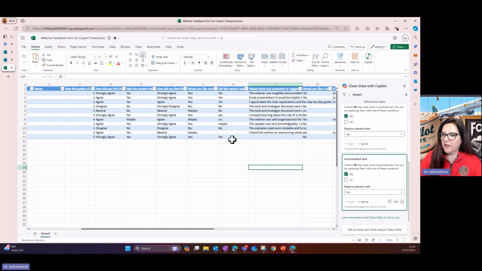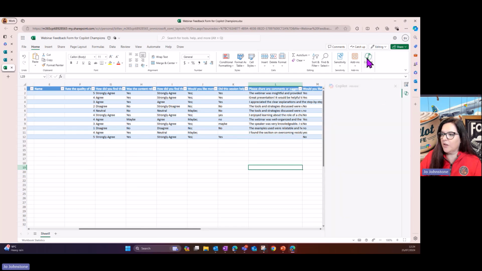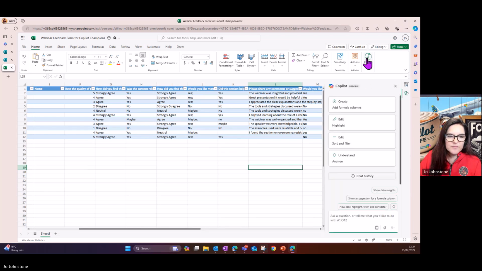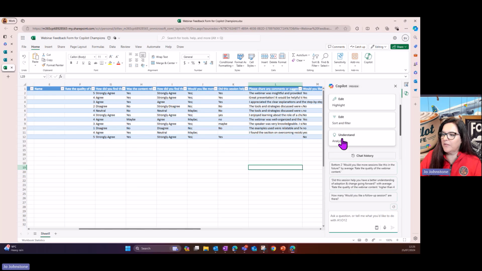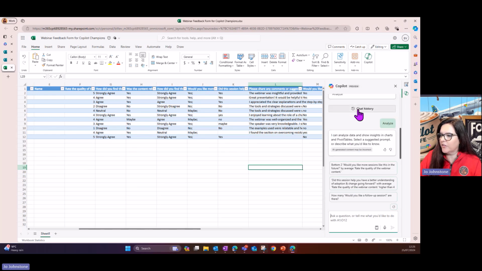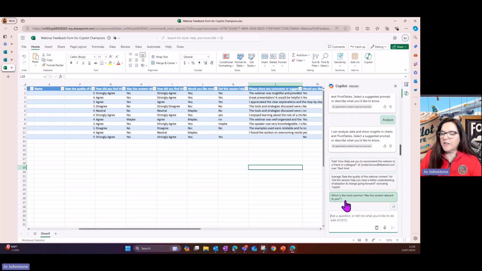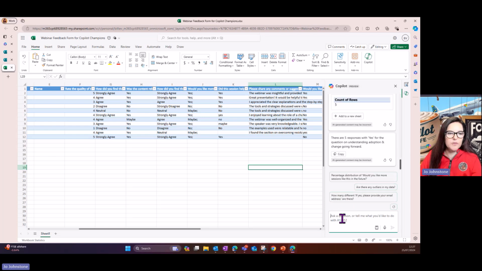Now, what else could it help me with? Well, I could select the Copilot button here. And you'll see I've got a few options that I can use to help me with Excel, but one that I'm interested in most is this understand, analyze. So it says it can analyze the data and show insight charts. So it's giving me a bit more information of what it can do. It can help me answer these kind of questions. So it's given me some things that it would suggest I could go in and have a look at. I could ask it some questions in my data.